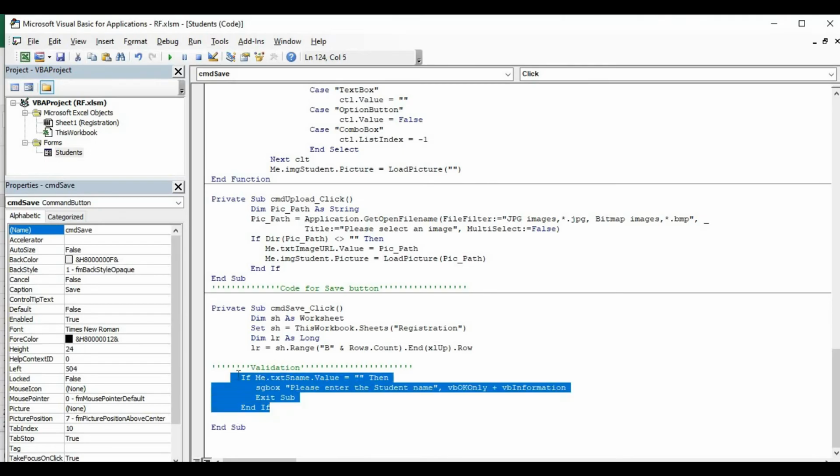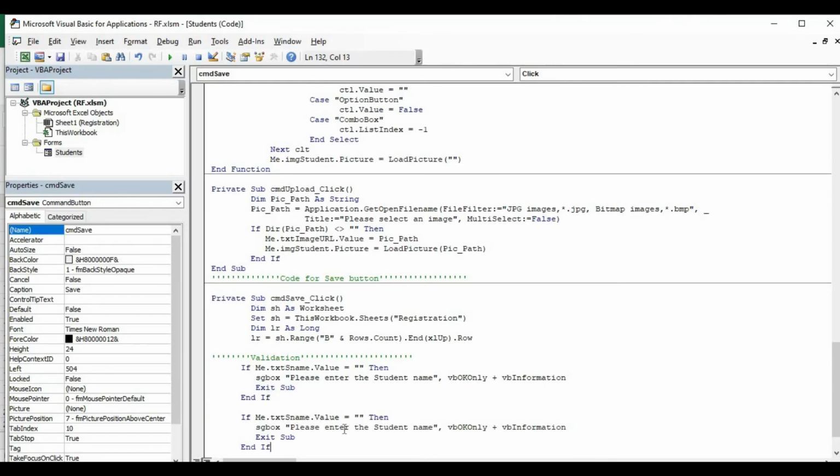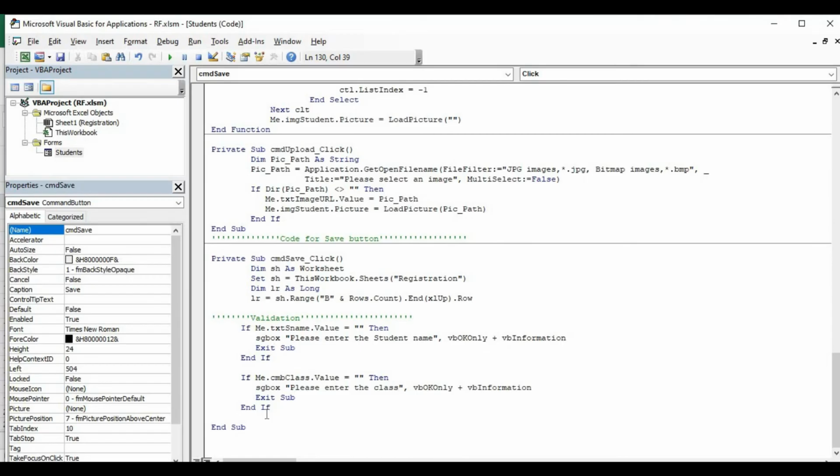Now give another validation. In our combo boxes, in the class combo box, we need to give in which class they want to register. So if me.cmbclass.value equals empty, then message box, please enter the class, exit sub, end if. This is our validation.